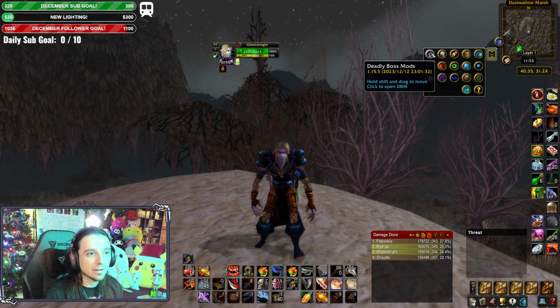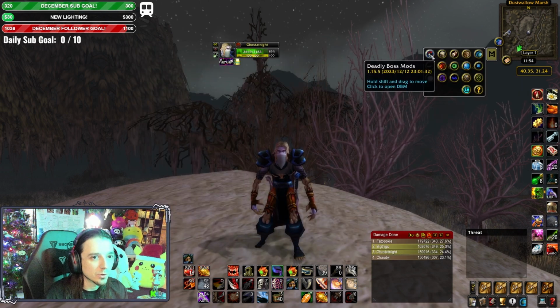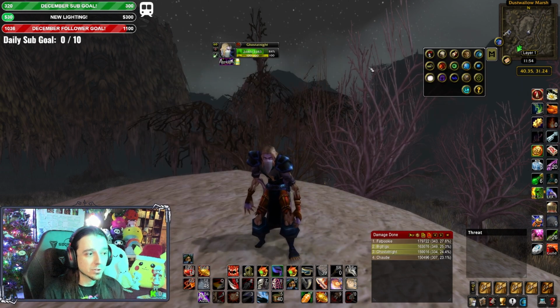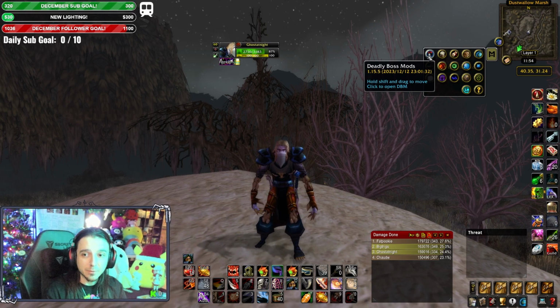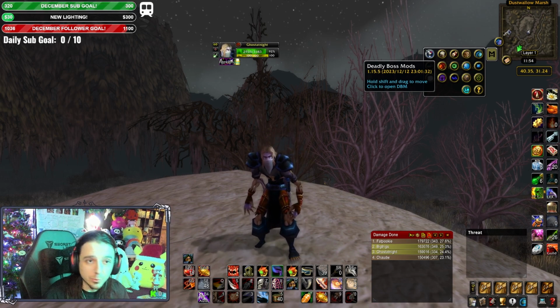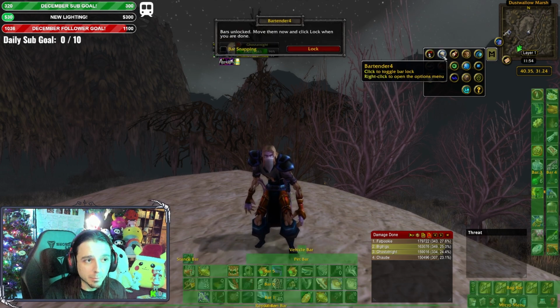One of the first add-ons that I use is Deadly Boss Mods. This is going to be an add-on that alerts you during boss fights. It'll give you an alert on screen, things like don't stand in the fire, for example. It's very helpful. Most raids are going to require you to run an add-on like this that gives alerts during boss fights.